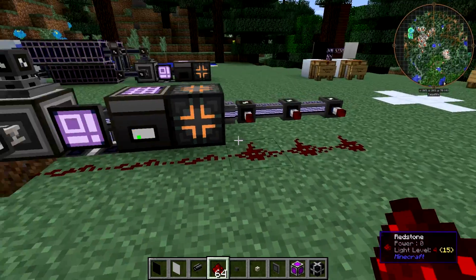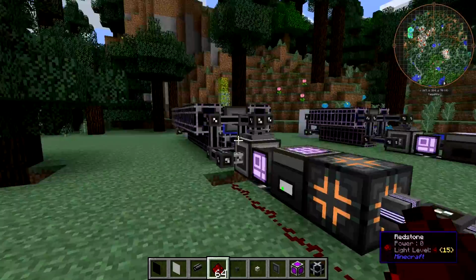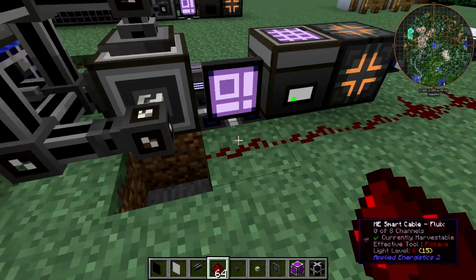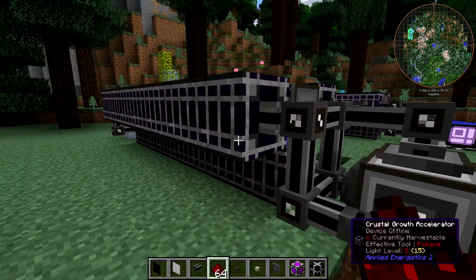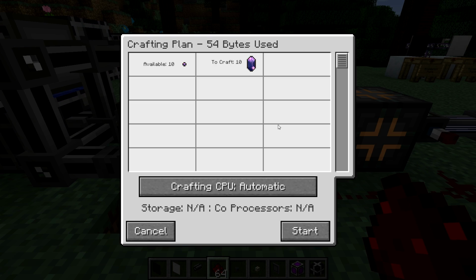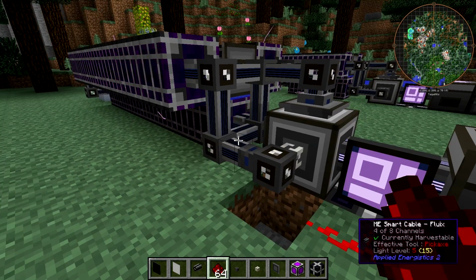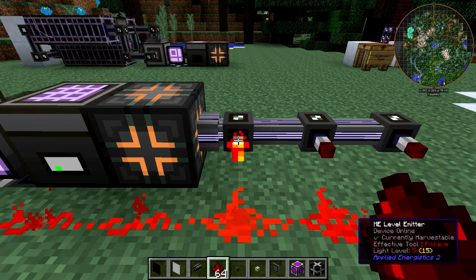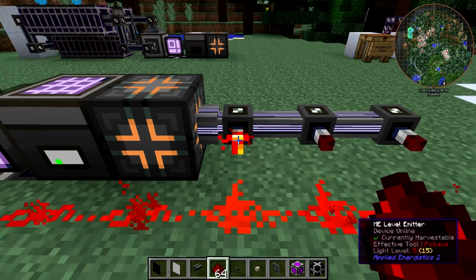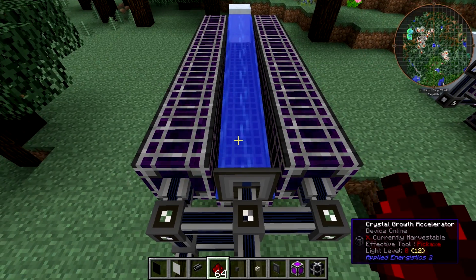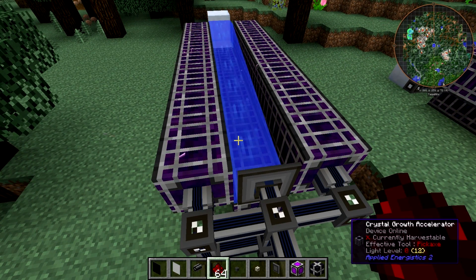When this has a redstone signal, it doesn't matter, as long as one of these is active, we can have this active, so you don't have to separate these lines. And it's going into this block. So once this lights up, this will activate and these will be powered. So if we go in here and tell it to craft like 10 pure fluix and hit start, as soon as the crafting job is initiated, the fluix level emitter turns on because we're crafting it, which activates the toggle bus, which powers everything on this side and allows the formation plane to spit the seeds out.